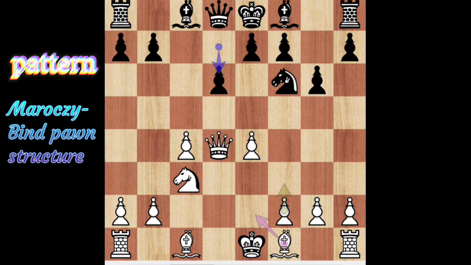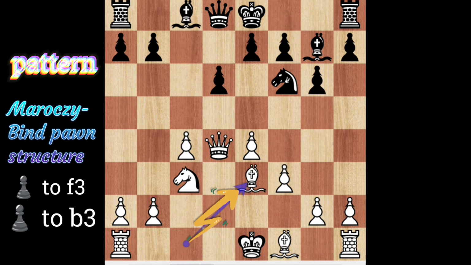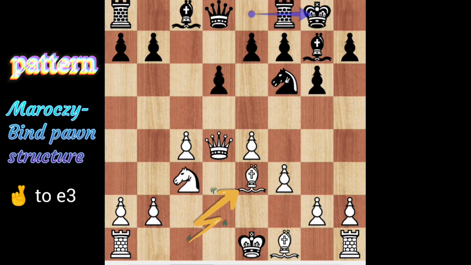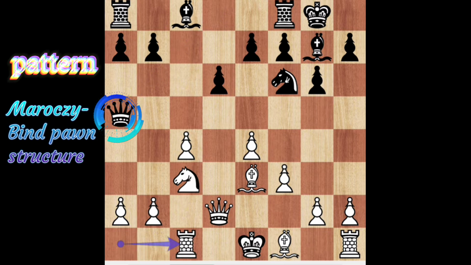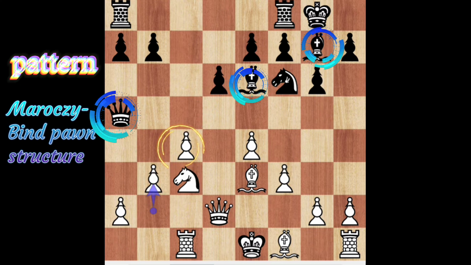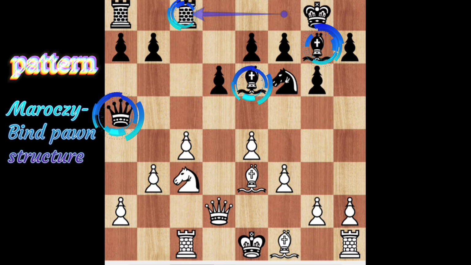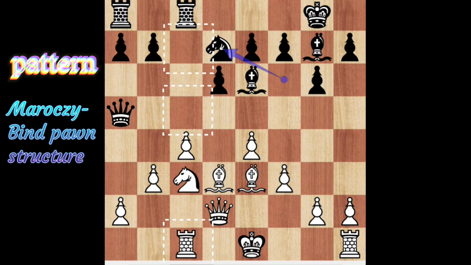This is the pattern you will become familiar with. The plan is pawn to f3, pawn to b3, followed by bishop to e3, and after queen retreats to d2, rook to c1. Queen a5, bishop g7, bishop e6, and rook c8 all attack the c4 pawn or apply pressure along the c file.